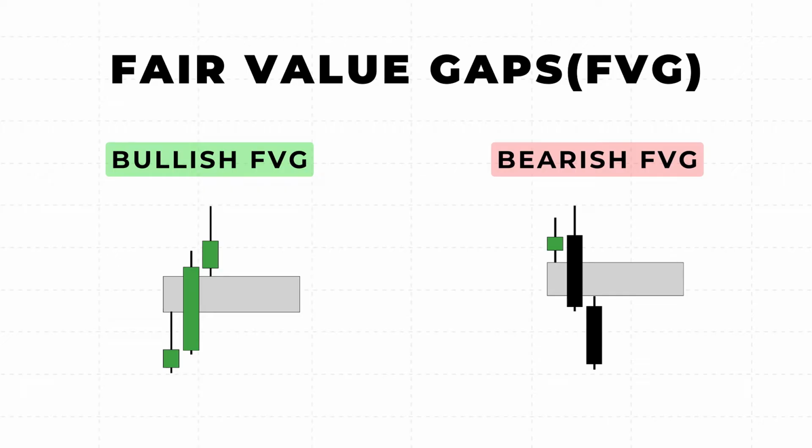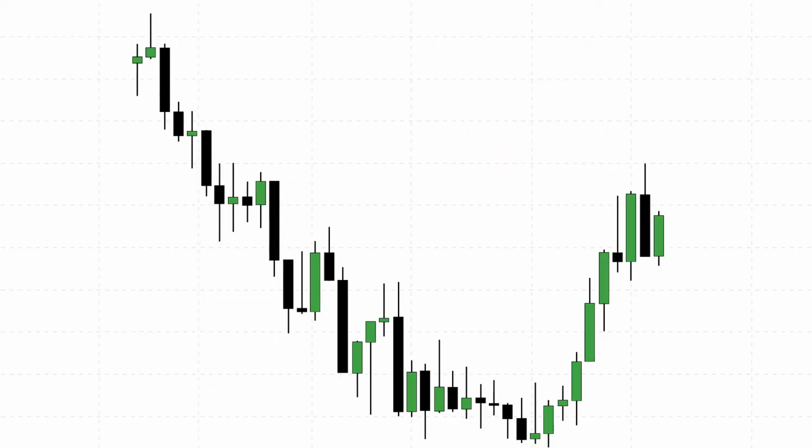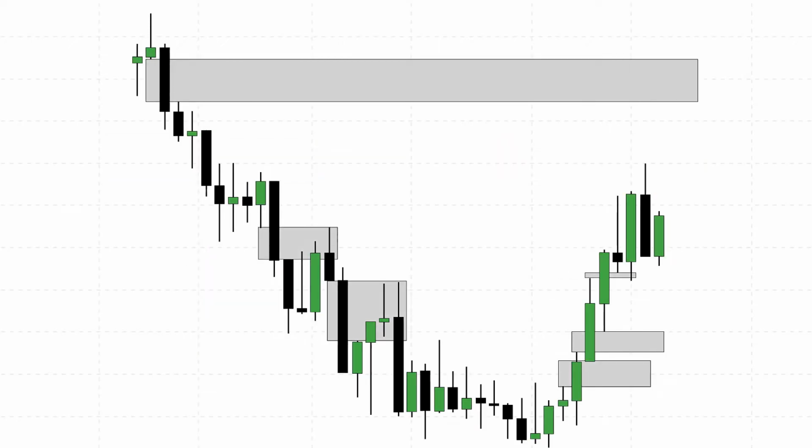And because there are different types of FVGs, I'll be dedicating an entire video to dive deep into them. But for now, all you need to know is what they look like and how to spot them. Let's jump into the charts and see this in action. If we mark all the fair value gaps on this chart, it would look like this. Bearish ones here, bullish ones here.